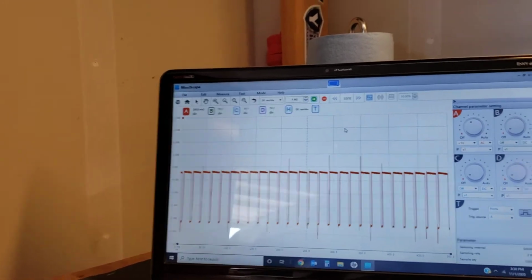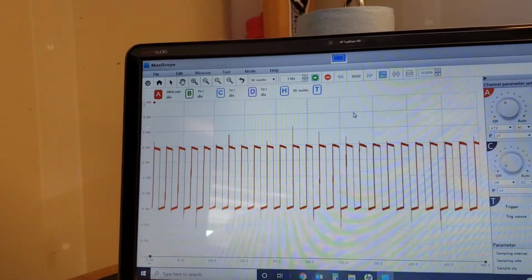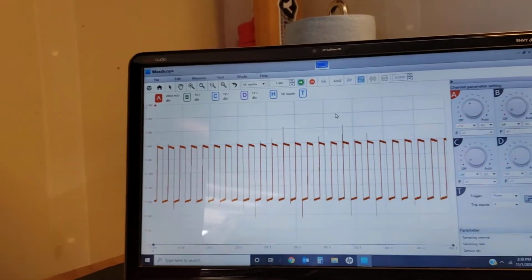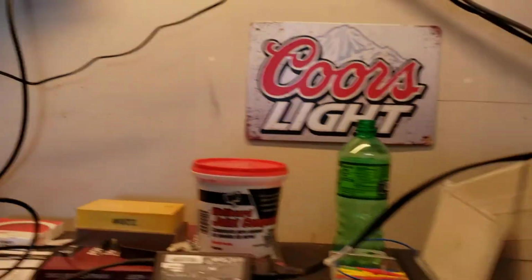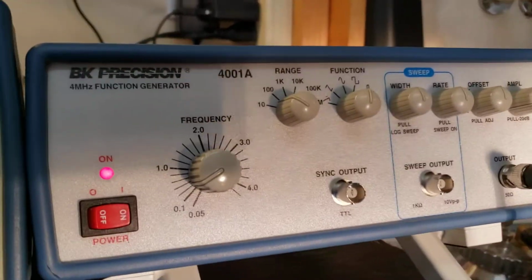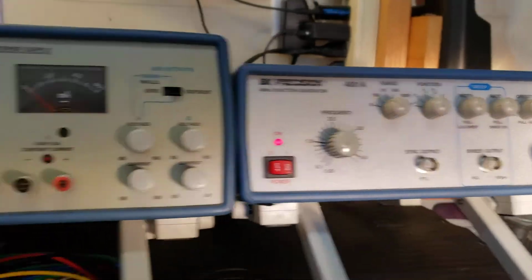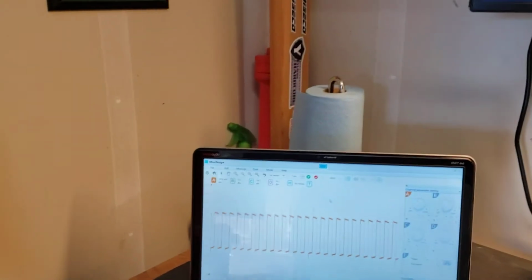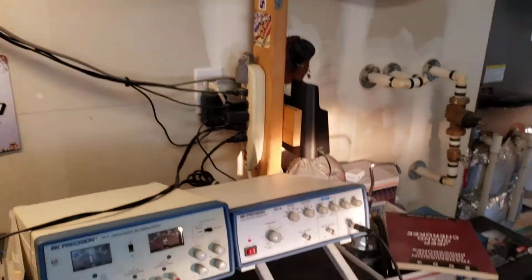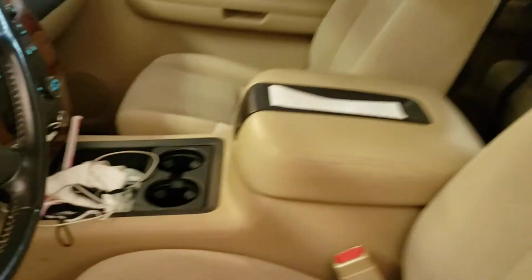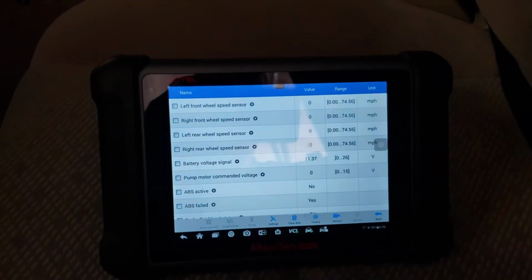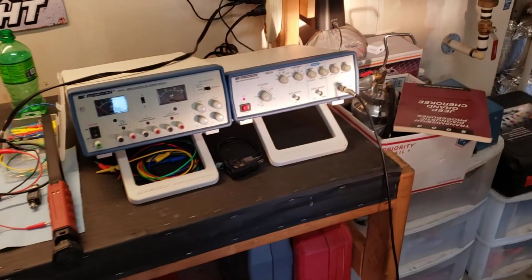We're going to go back to this one. Plus or minus 400 millivolts. Frequencies look like what it was. The frequency will determine the RPMs. And obviously this thing can go up to 4 million megahertz, but we're not worried about that. So now what we're going to do is plug the leads in from the function generator into the harness of the vehicle and read the speed on the scan tool, because right now we're reading obviously 0 because we have nothing hooked up.